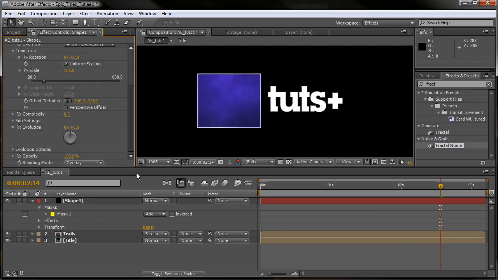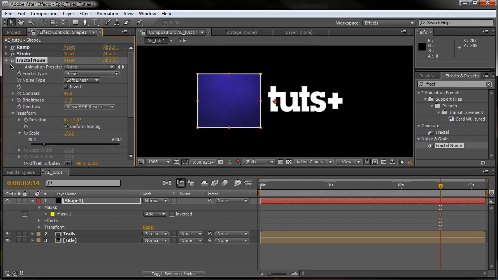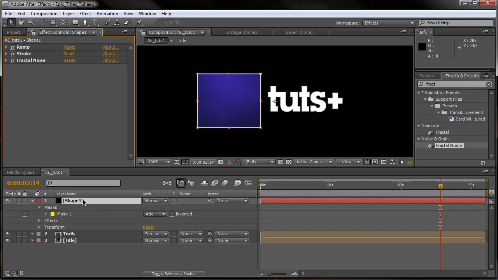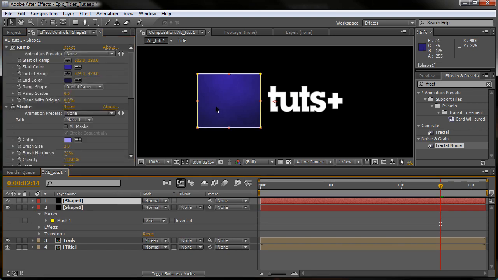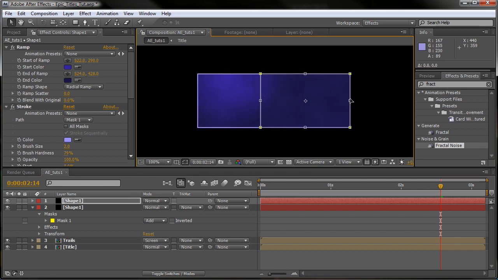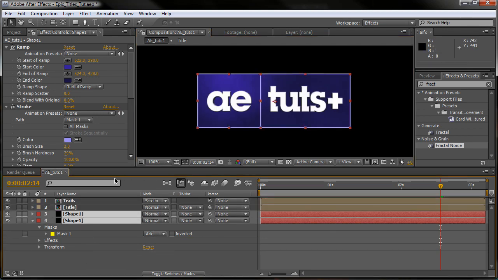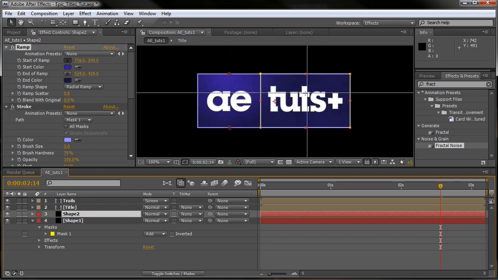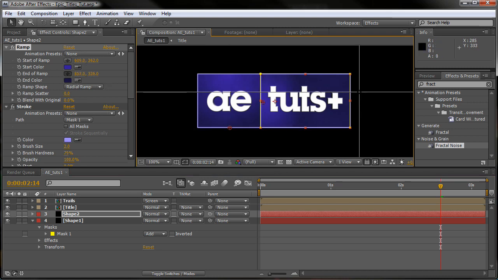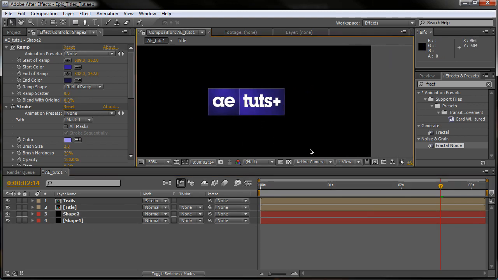Scale it up. We can reduce the opacity as well. There we have it. And there we go, that's one shape done. We can duplicate that layer and just move that over. We can put these shapes underneath the text. And for shape 2, we can change the positions. Okay, that's it for setting up the shapes.